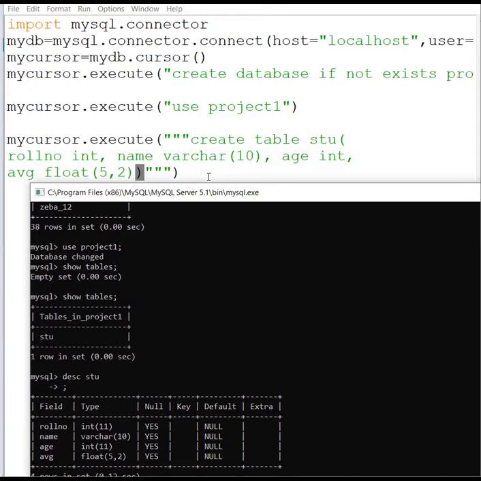I hope this is very clear to all of you how we are going to do everything from Python. See, I'm not writing any command in MySQL. What I'm doing is simply checking, because we have to check whether every command is working or not working.